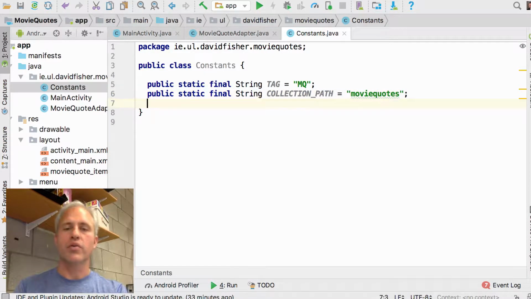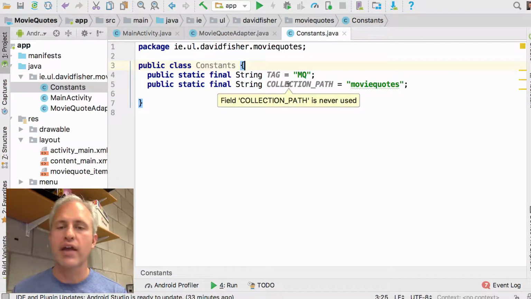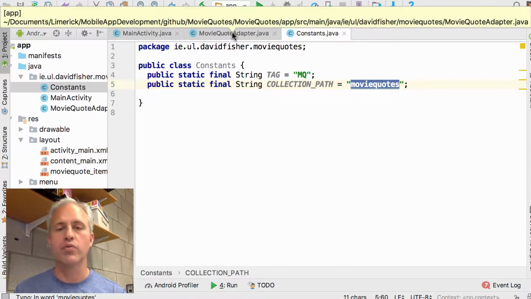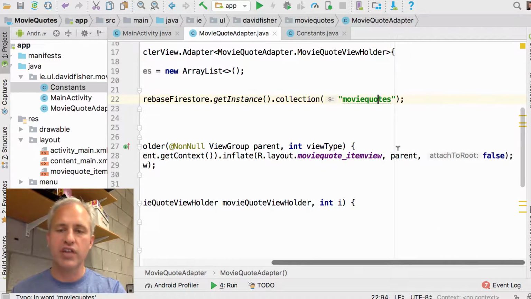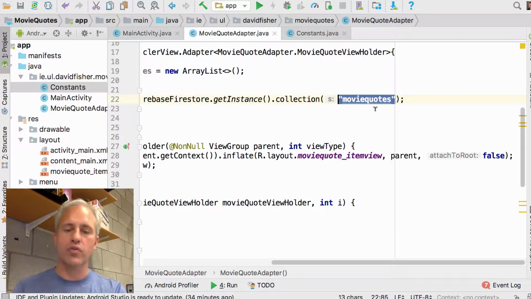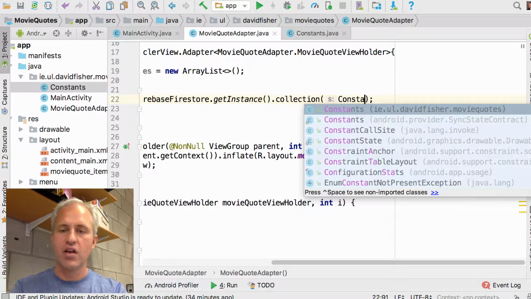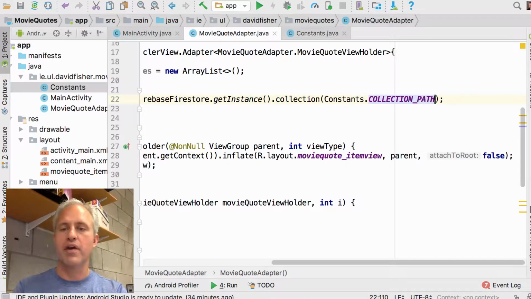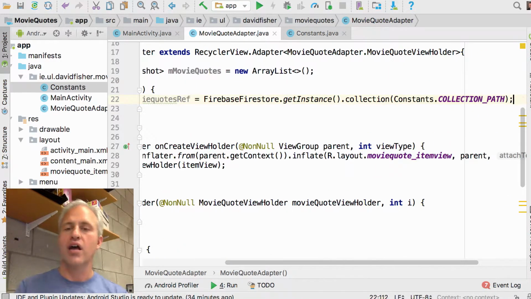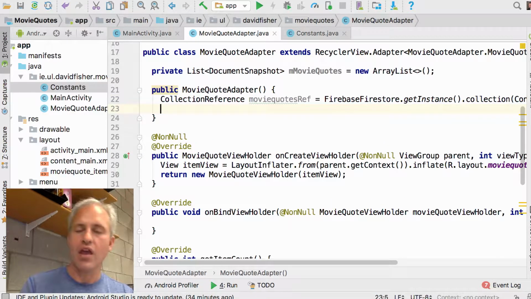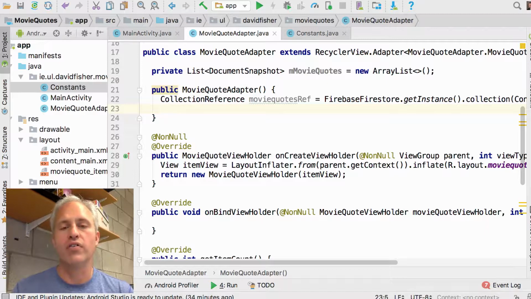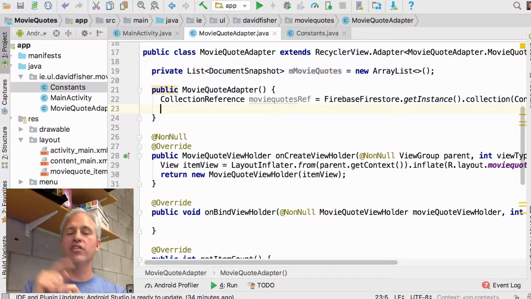But here's what we're going to do. We're going to have tag is just useful for making logs. It's just a good thing to have. But we're going to have a collection path, and we're going to call it movie quotes. So you probably won't care about this change, to be honest, but instead of typing the word movie quotes, we're going to say constants dot collection path. Why is that better? So it avoids magic numbers. It avoids these specially typed strings, and we're going to maintain that pattern of using that constants file.